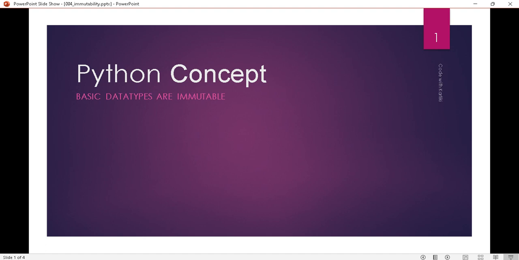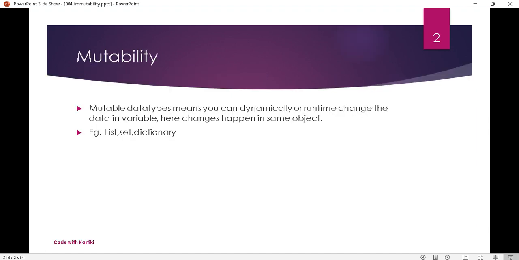So today's topic is that basic data types are immutable in Python. We will see what is meant by immutability, what is meant by mutability, which data types are mutable, and which data types are immutable. Before going to immutability, we will see what mutability is.